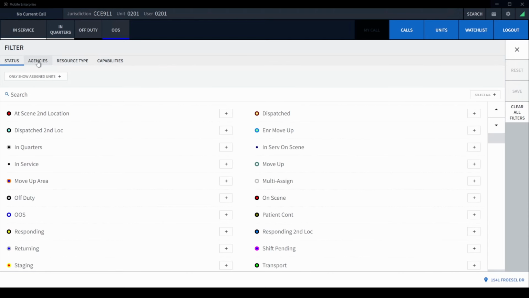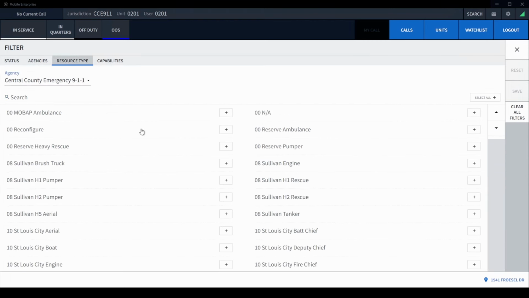Filters can also be set by status, resource type, or capability. It is important to remember what filters you may have set to avoid conflicting filters or removing units that you may want to see at a later date.